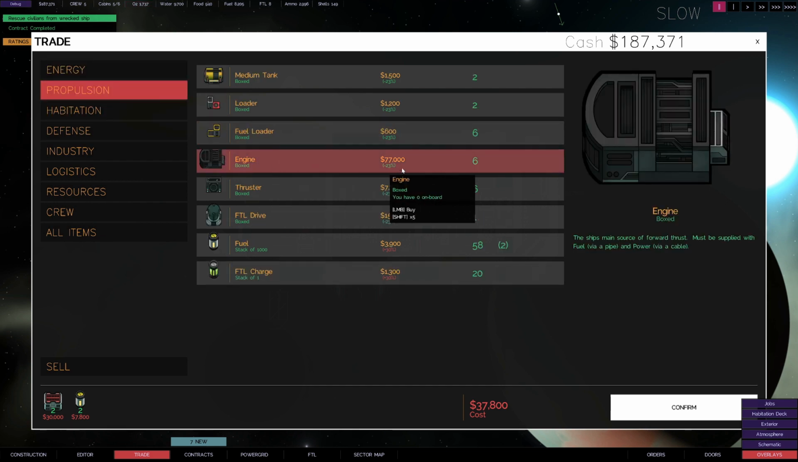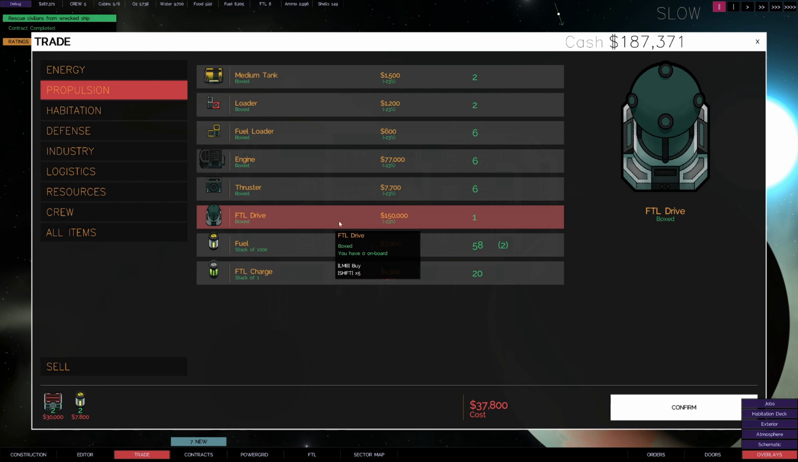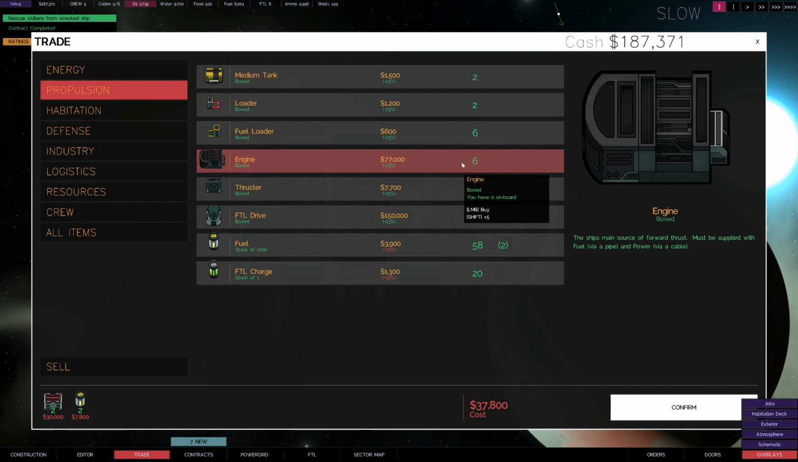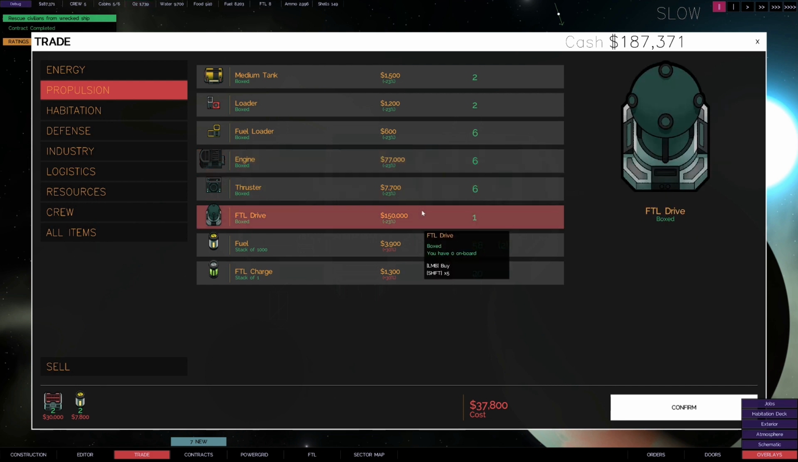Like you can buy engines. Most expensive item is the FTL drive. Right now it's 150k at 23% discount. When you get close to the void, you can basically buy this half price at 70k, and then jump to the next sector, hang on to it, and sell it at your first location for 150, 160, whatever it is at the beginning.